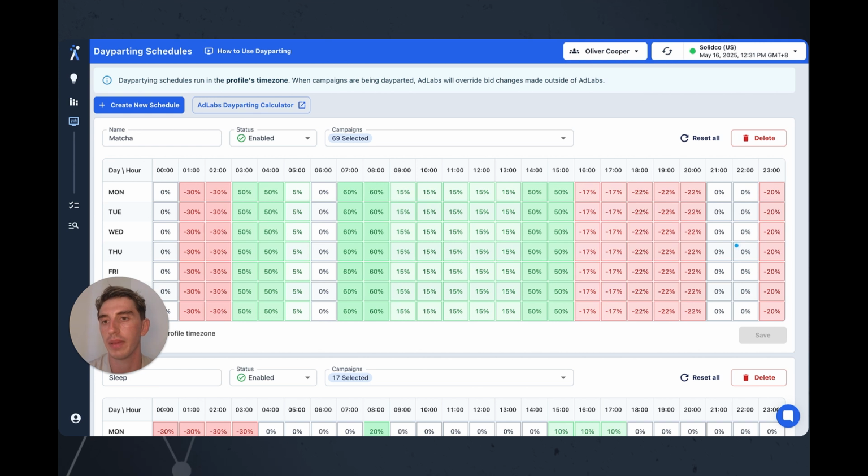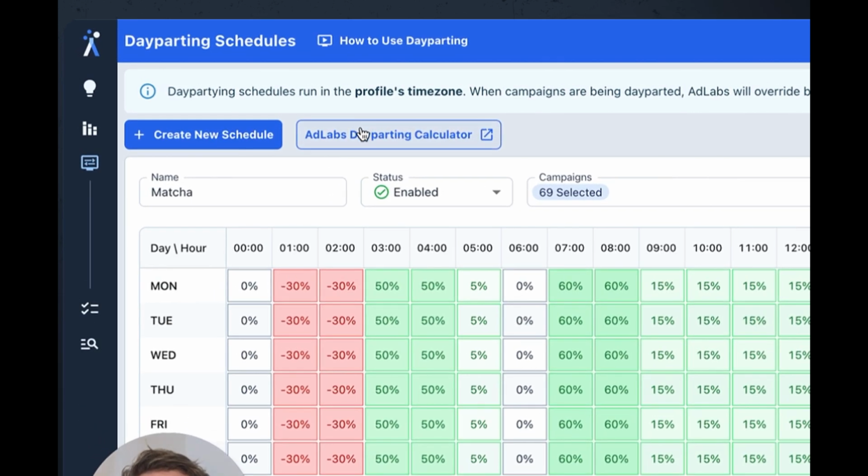I have used the day parting within Amazon where you can up the bid across the hours using the hourly rules. But on AdLabs, you can actually decrease the bid as well. And so I think that's a big benefit. Before we actually adjust the rules, we need to do some analysis.